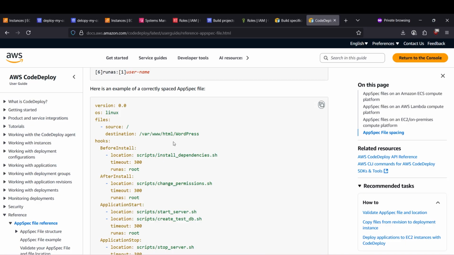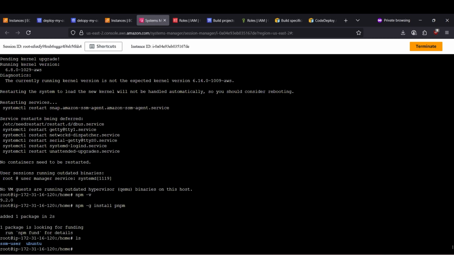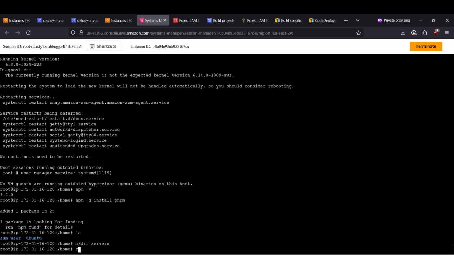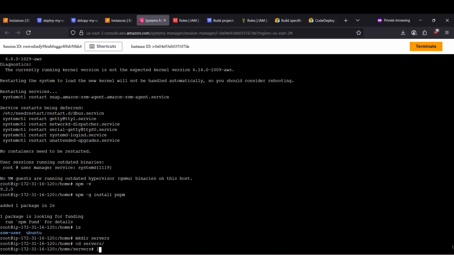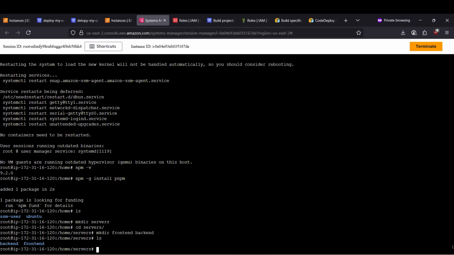Here we have a very basic example of what we are going to do before install and after install. Here we'll require our source and destination. For this, inside our home folder, let's create a folder. Let's name it servers, and inside servers I will create two folders, first for frontend and second for backend. Here we are just creating two folders in one line. Now we have two folders, one for frontend and one for backend. We'll be storing the React application inside the frontend folder and the Node application inside the backend folder.